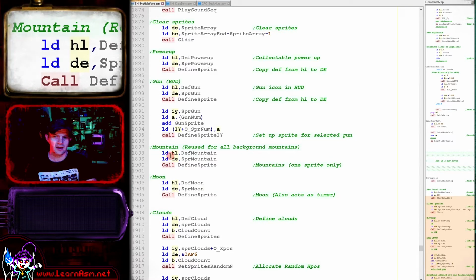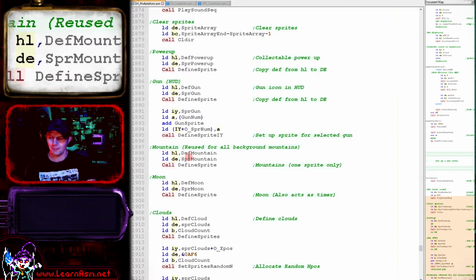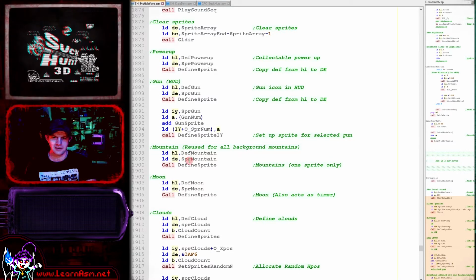Here we're defining a background object, the mountain. Now there's just one mountain used, and it's used repeatedly to define all of the mountains on the screen.